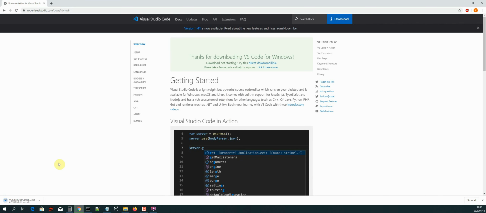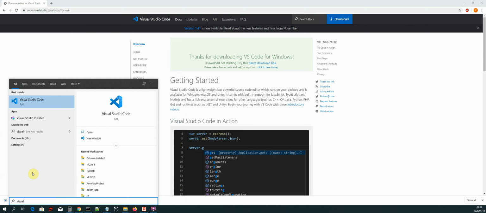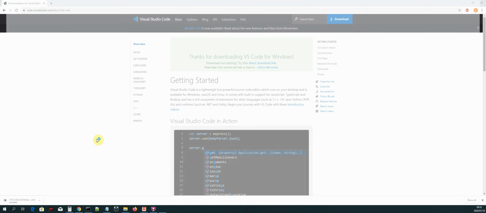Then we should receive our download file, but I have already downloaded and installed mine, so I'll cancel this. It's very easy to install. Once you have downloaded the install file, double click it and install Visual Studio Code. Once it's installed, we are going to open up the IDE or search for Visual Studio Code. I open up a new window.